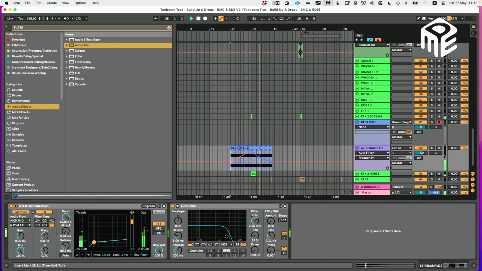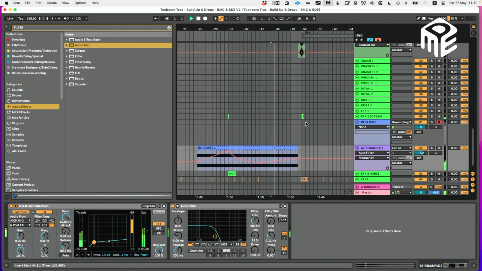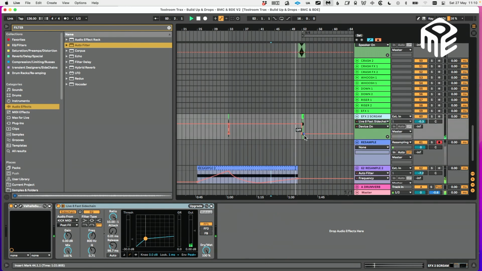Filter it out. You could even let it go all the way up to this point here and then maybe filter it back up again a little bit. Let's go to Wonderland.